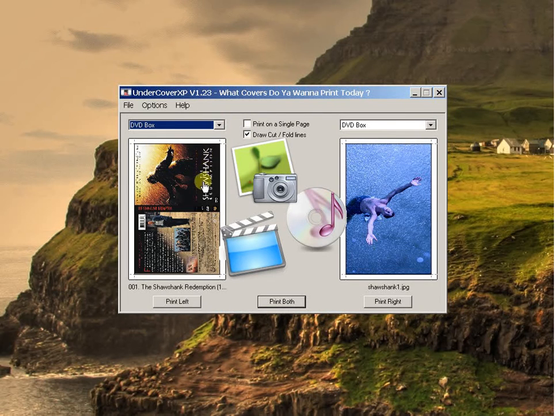If I were to print this as a DVD here, they would be fairly nice looking. This again is going to be stretched a little bit this way. You can hit print both. It will print both on separate pieces of paper.